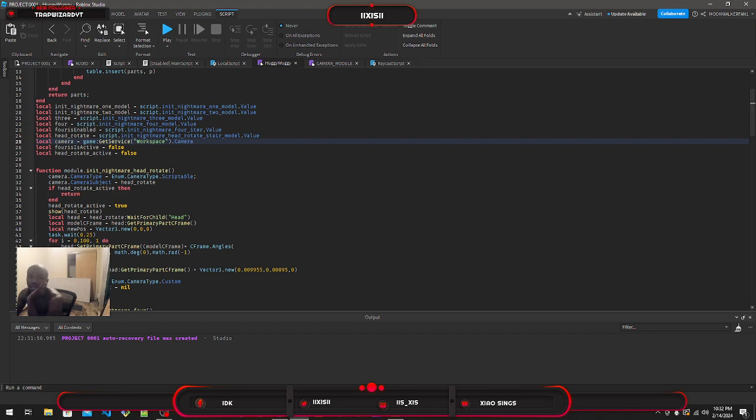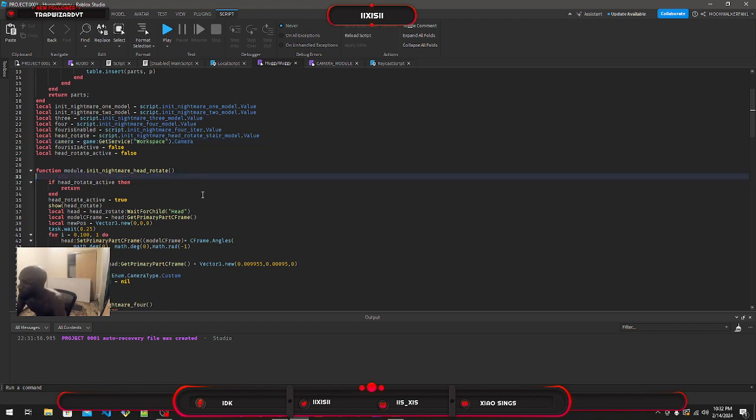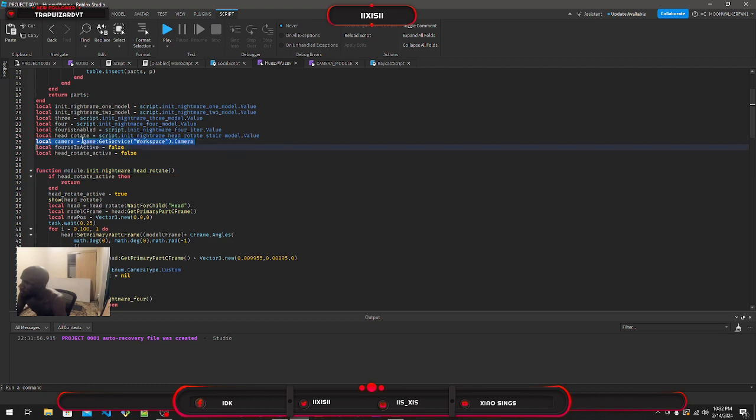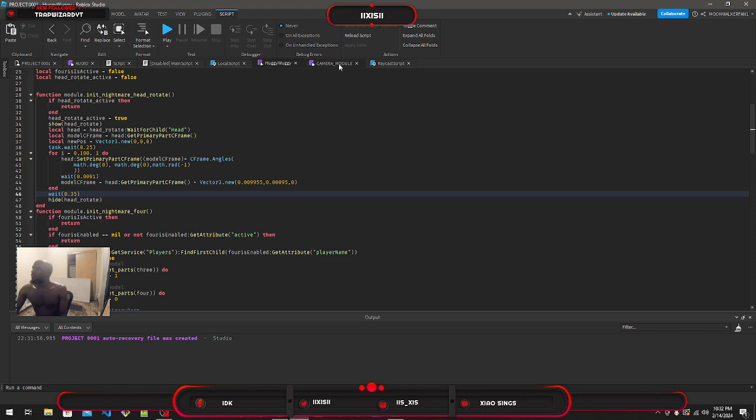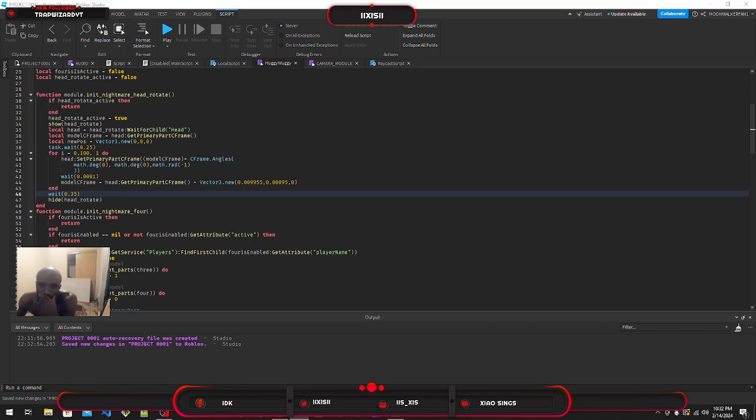But maybe there is still a way to make this work. Let me see. I'm going to remove that. Maybe what I can do, gotta make sure these are set to persistent.